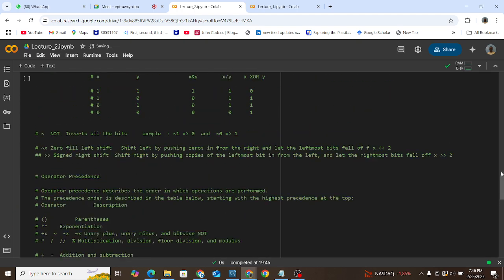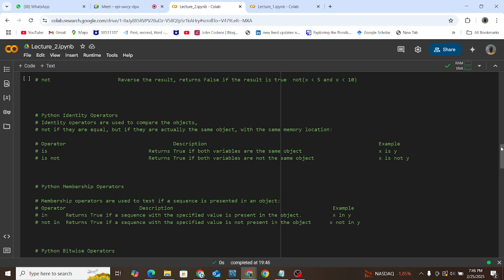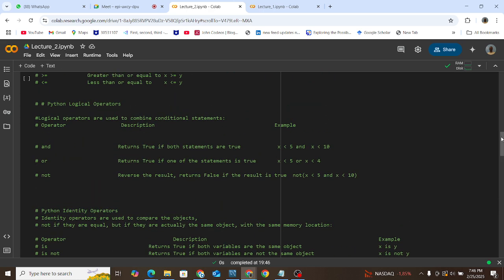So those are the three logical operators that we have. They are just three: and, or, not. I think that is it.